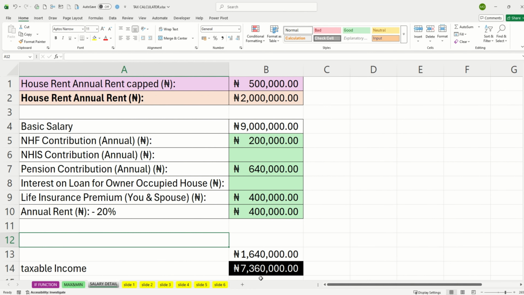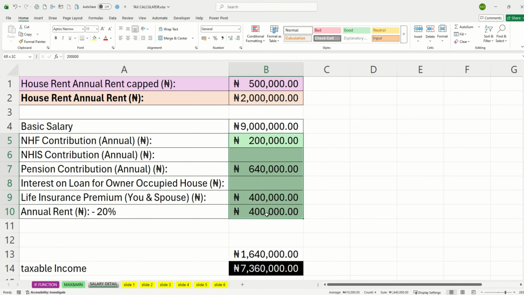Now let me show you something about the 7.36 million. What we've done right here is to sum up all the allowances, then minus that from the 9 million, which is the basic salary, and we have 7.36 million. So that's just the concept around that.